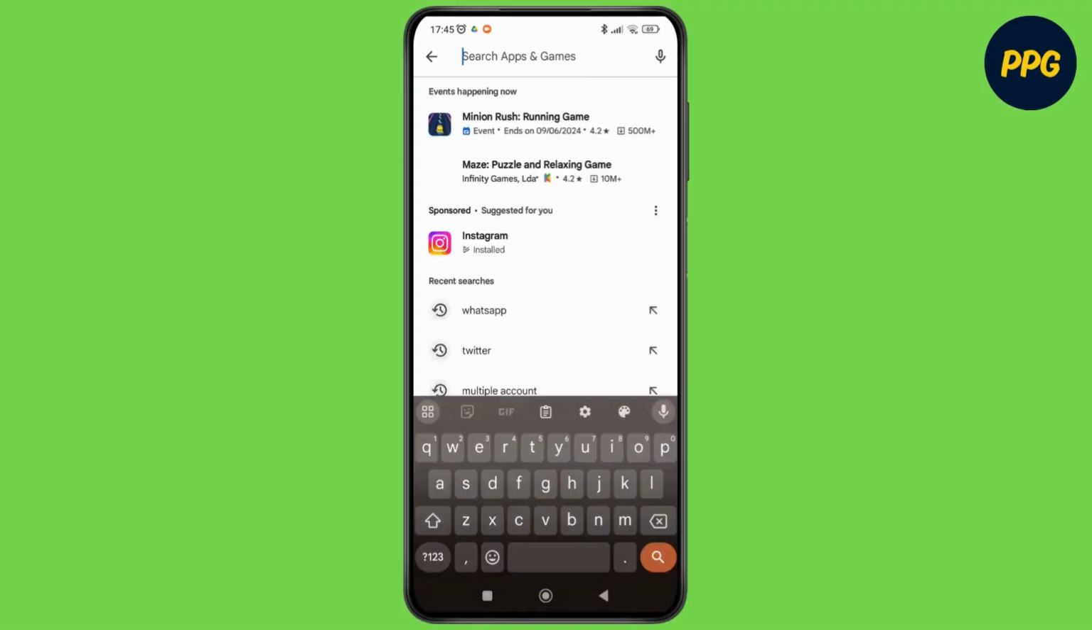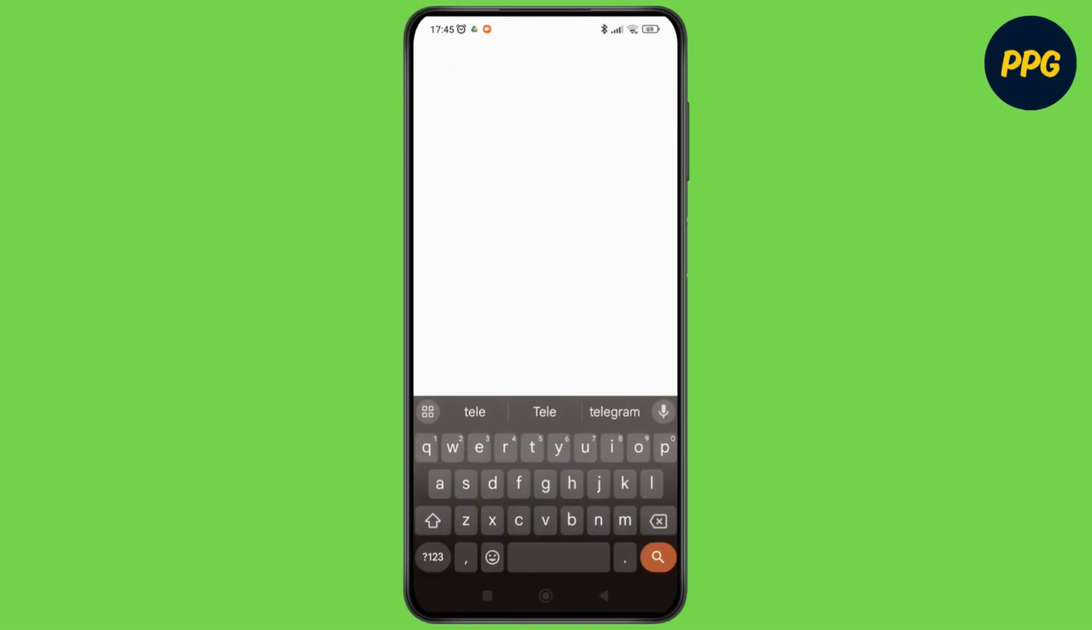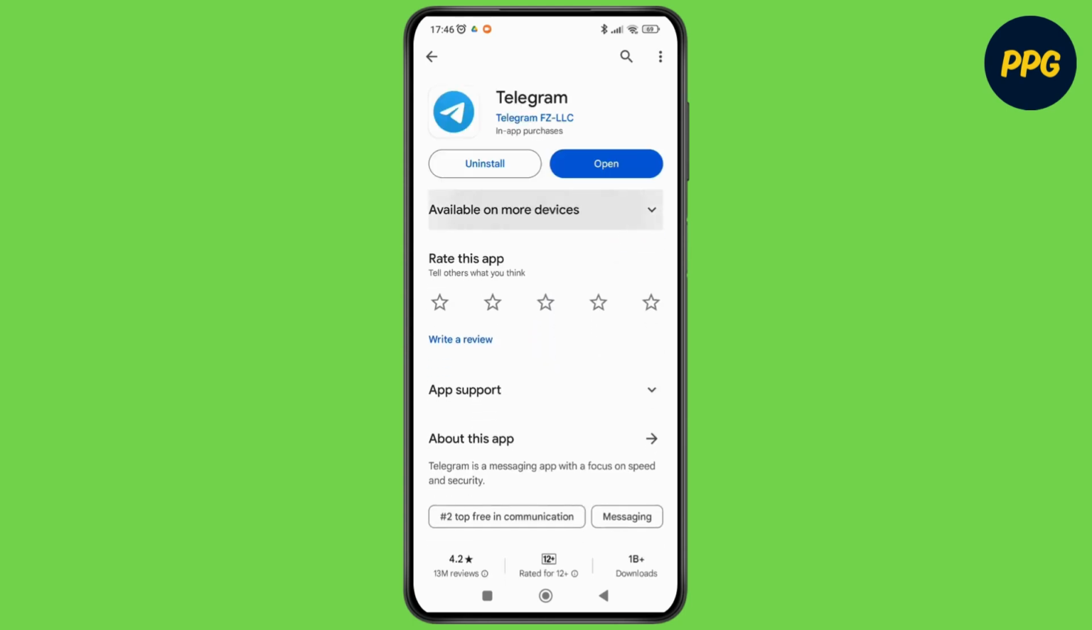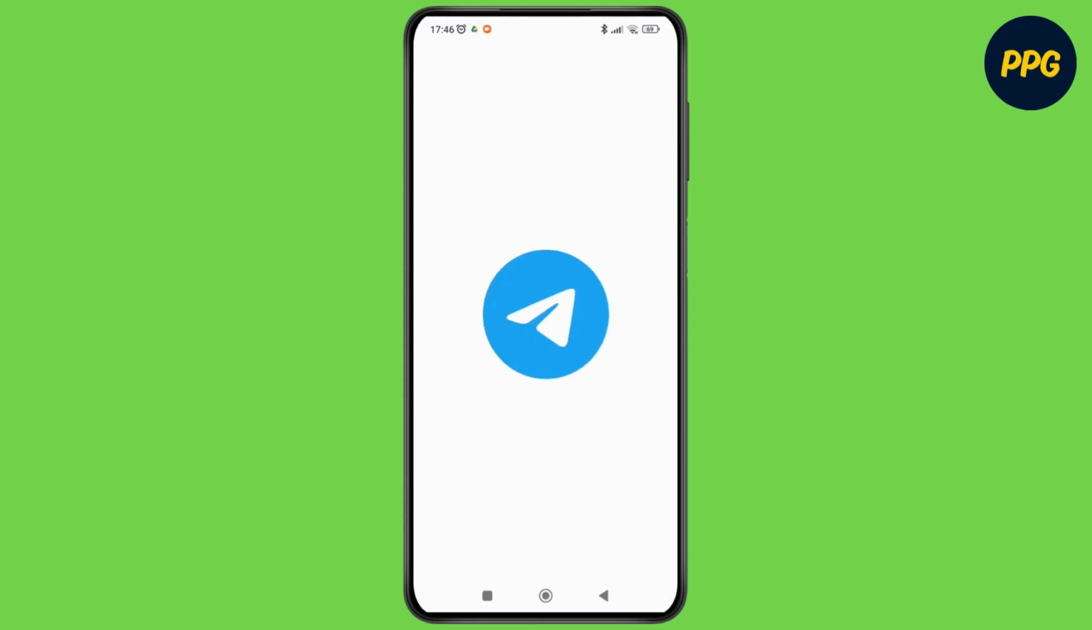So first of all, make sure that your Telegram application is updated to its latest version. Just go to the Play Store and search for the Telegram application and see if there are any updates available. Now as you can see, my app does not have any updates available, so I'm going to tap on open and it will lead me directly to the home page of the Telegram application.